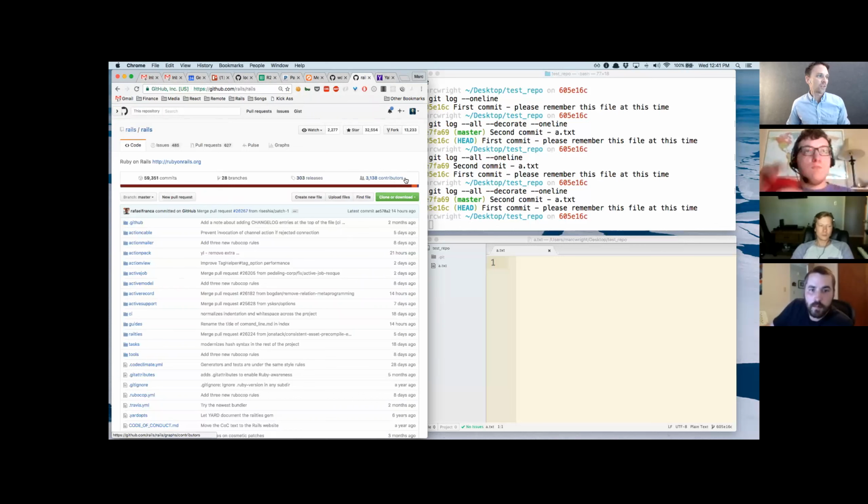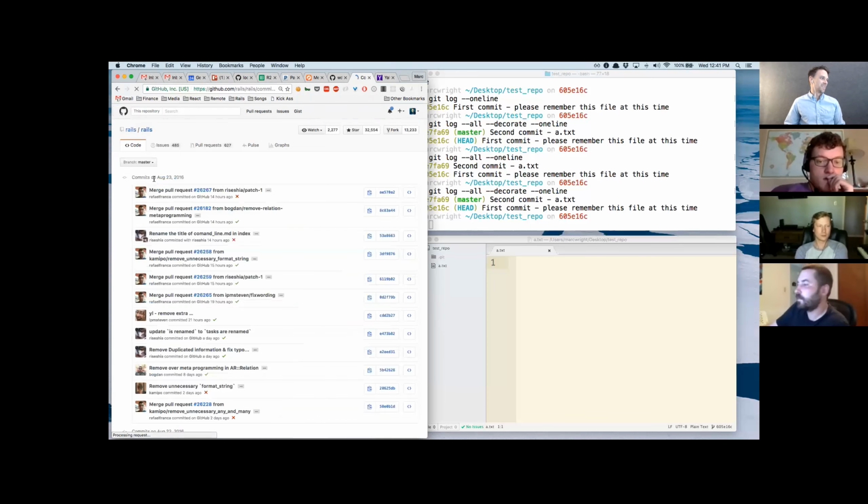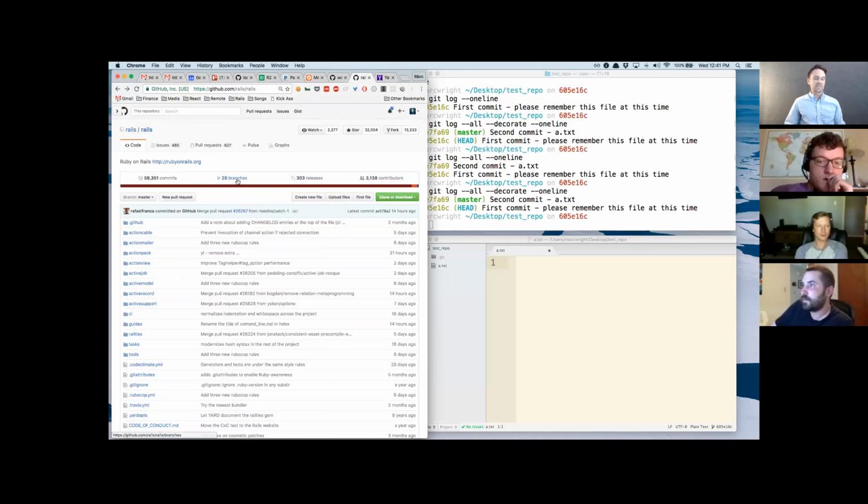The Rails code base, for example, has 3,100 contributors. A lot of people have contributed to this open source software. Almost 60,000 commits. So if you want to check out the commit history for Rails, it's going to be a lot of digging. Also, this has several branches, and that's going to lead us into our discussion we'll get to shortly.